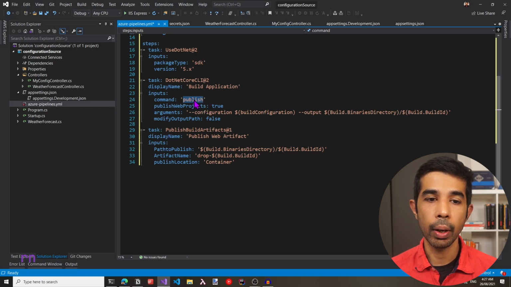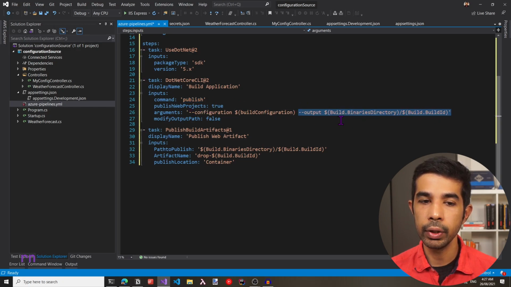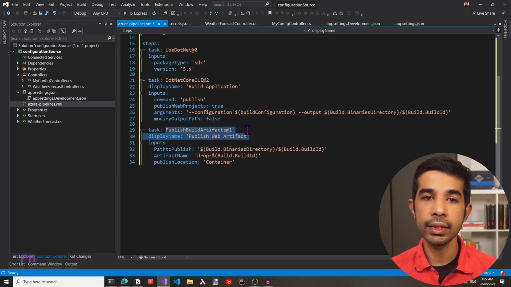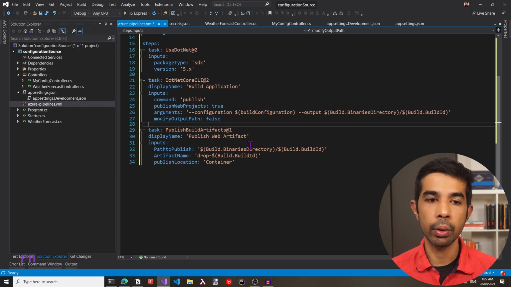Here we are using the publish command and publishing it into a specific folder. Later, from this folder, I push this as a build artifact, which will make this available as a zip file for us to deploy. Let's see how this will work once we push this into the repository.